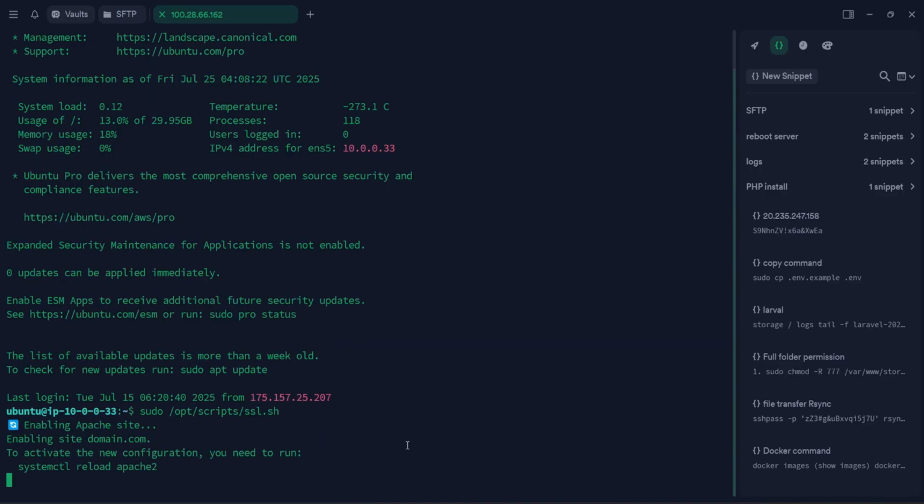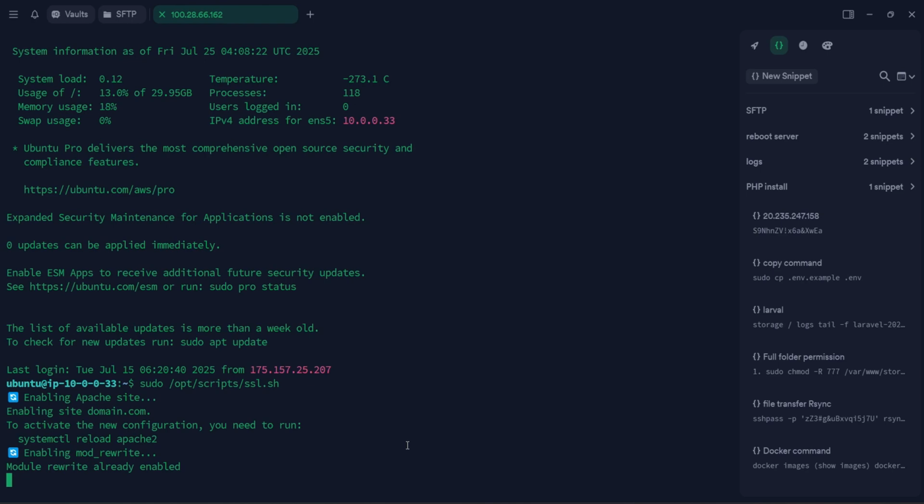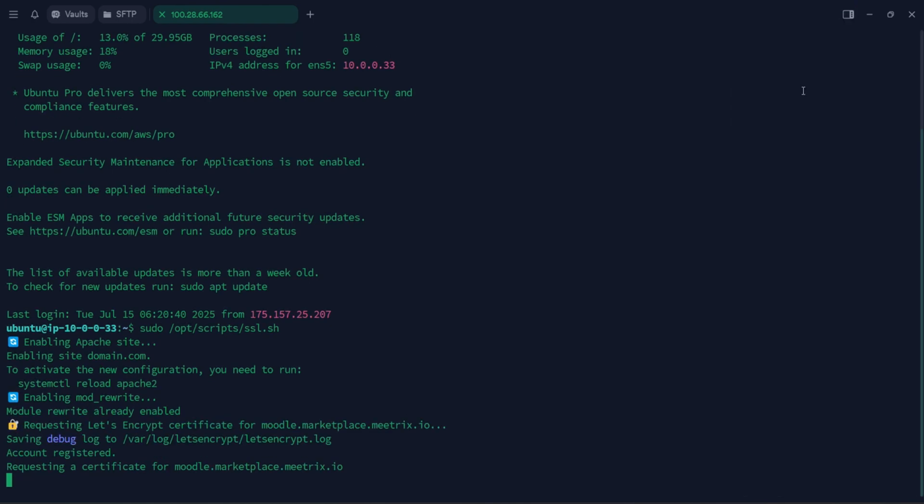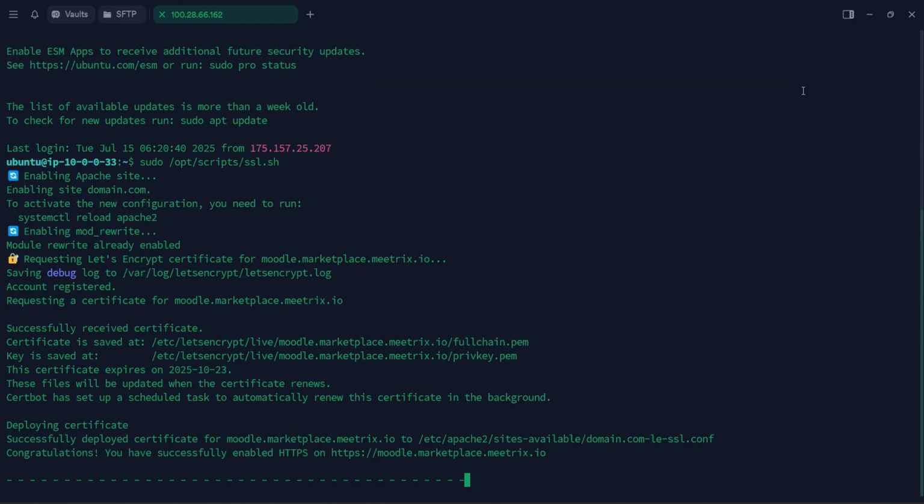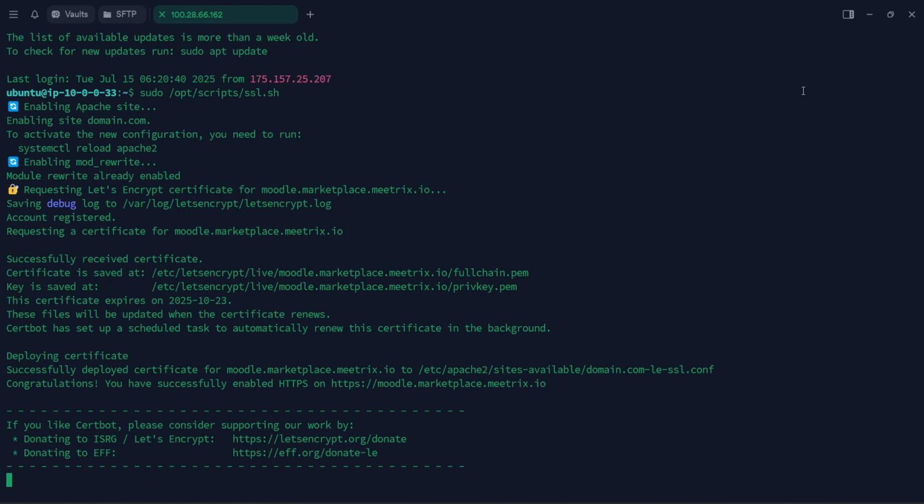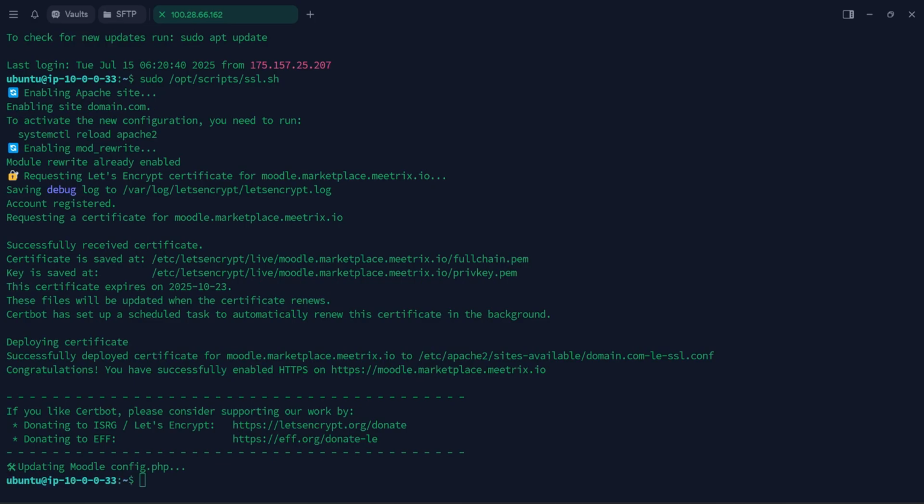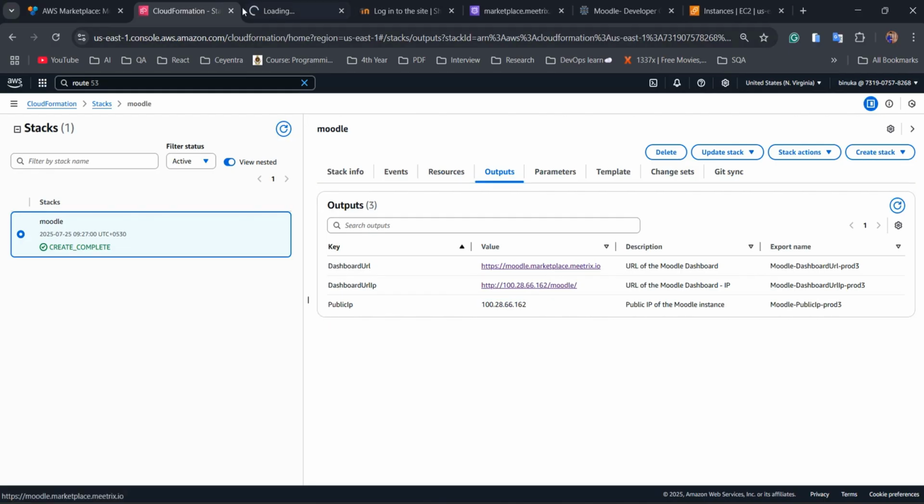Admin email is needed to generate SSL certificates. Waiting a few minutes to complete the steps. Fast forwarding 5 to 10 minutes. Now you can access Moodle.